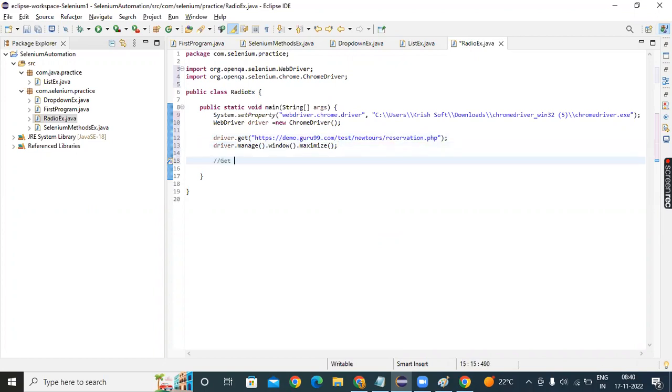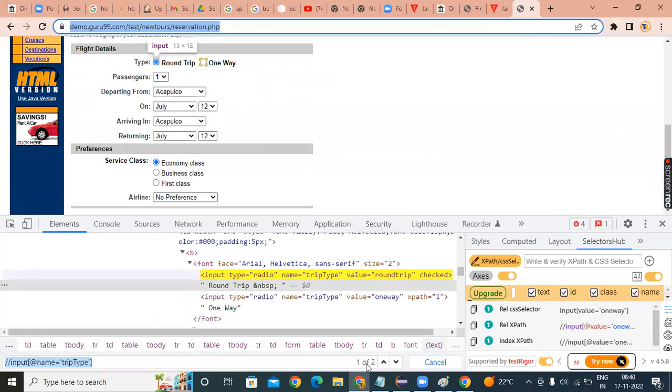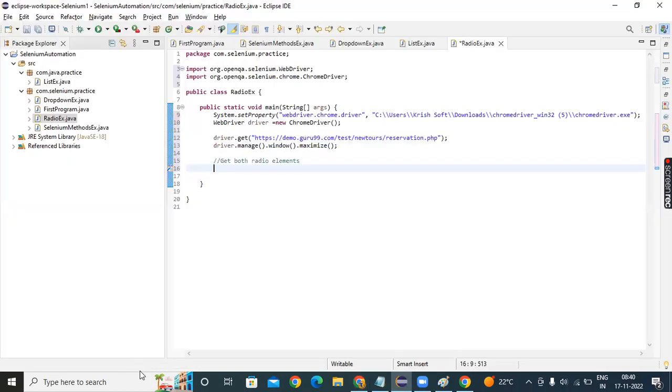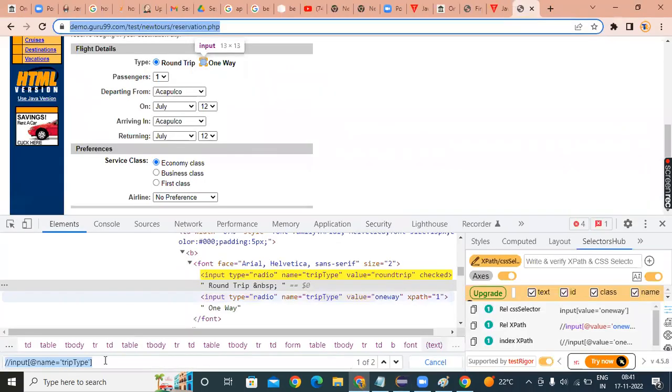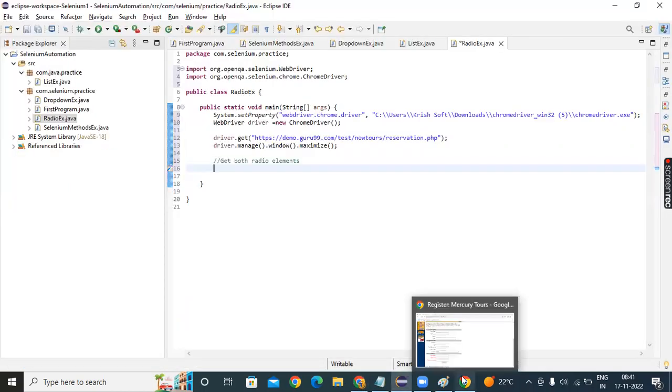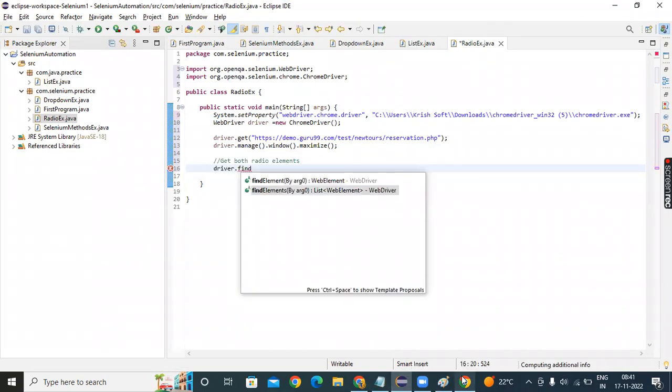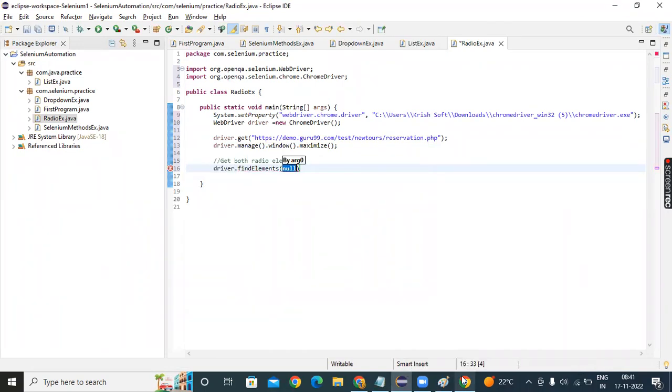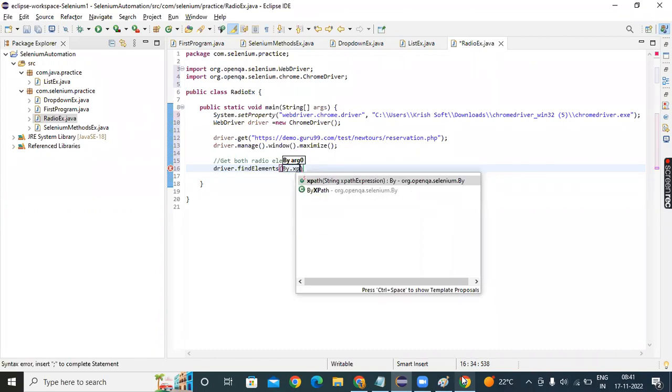Get both radio elements. How can I get them, guys? So what is it going to return? Find elements is going to return a list of the elements. Okay, I will show you. This is the XPath, right? Please take this XPath: driver dot find elements. Guys, find elements we need to use, with the XPath.